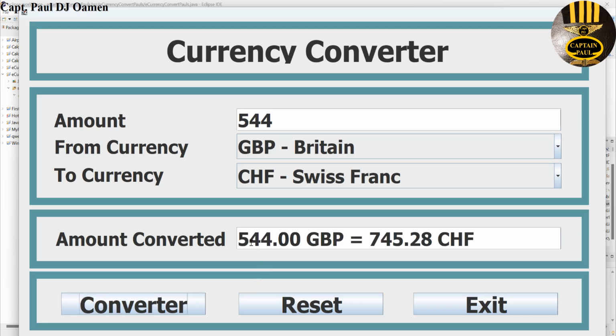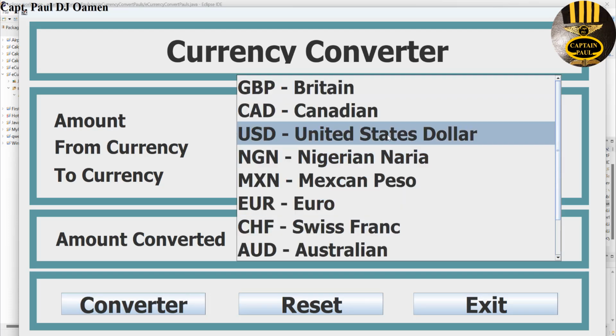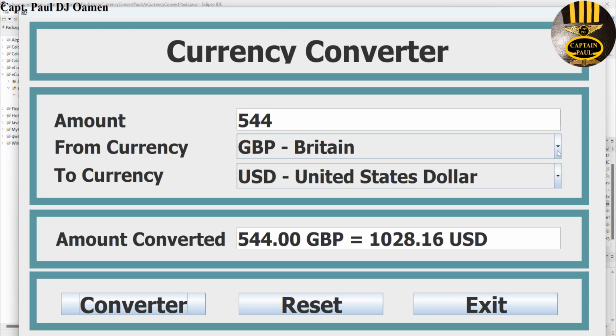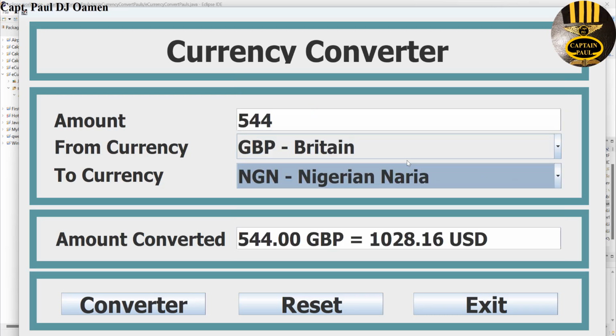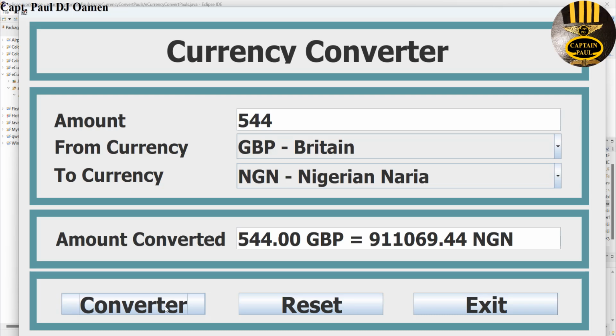There we go. So enter valid number, convert. See that? That's where the format comes in. So that is the amount that was converted, converting 544 British pounds sterling to Swiss francs. Yeah. Just change that to whatever, euro. Check that out, guys. US, Nigeria. There we go, guys. So with that, what I'm going to do now is to call it the end of this program.